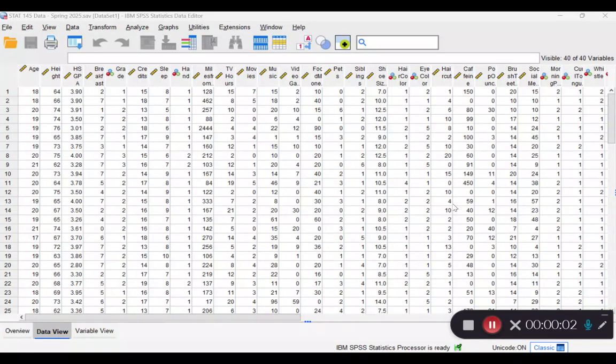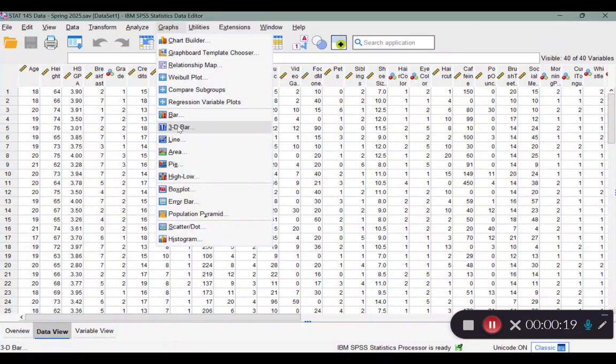This video will walk through how to do summary statistics and also graphing in SPSS. We'll start with graphs, and we will look at graphs both for categorical variables and for quantitative variables, as we have a mixture of both of those in this large data set. So under graphs, we have many options to pick from.